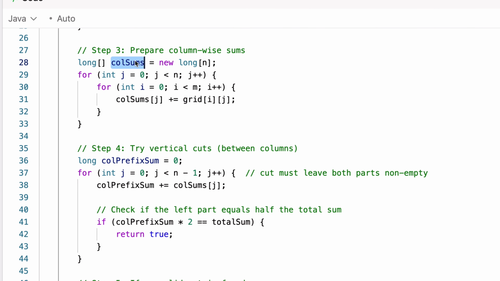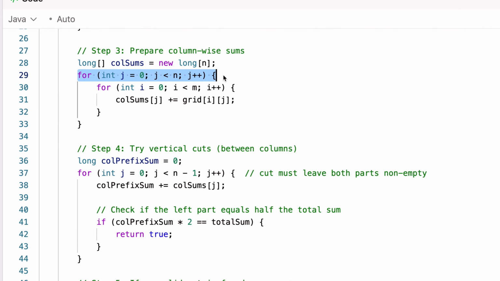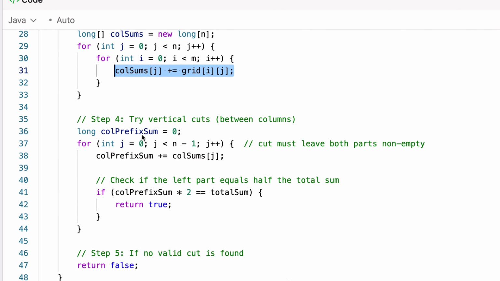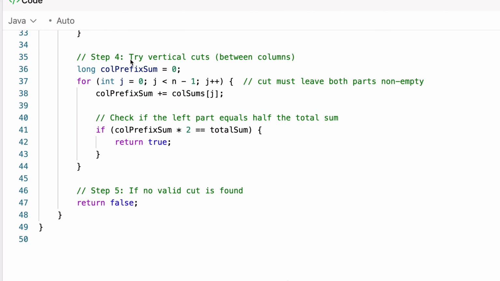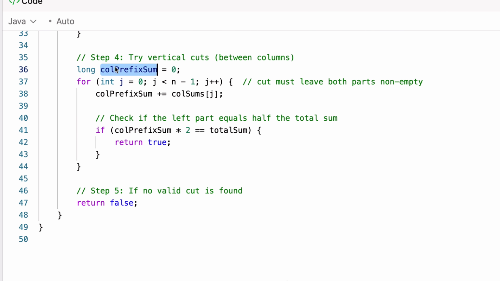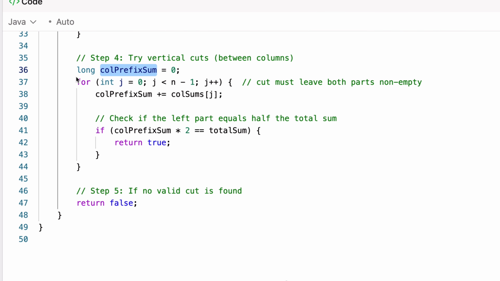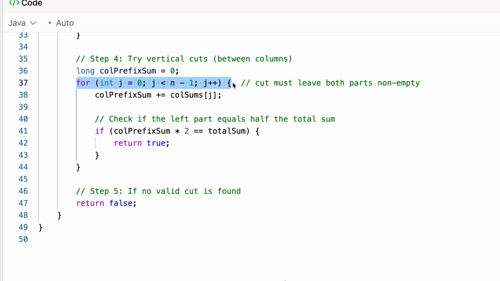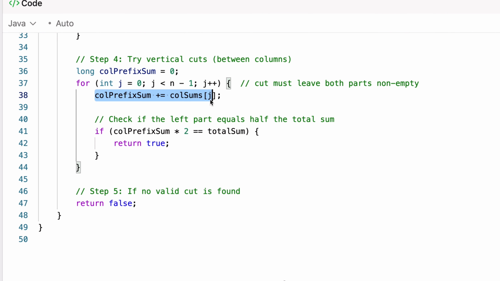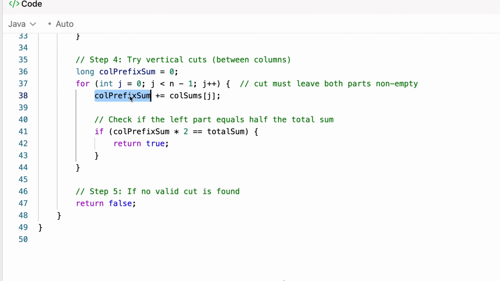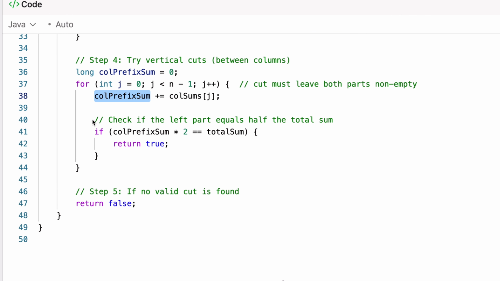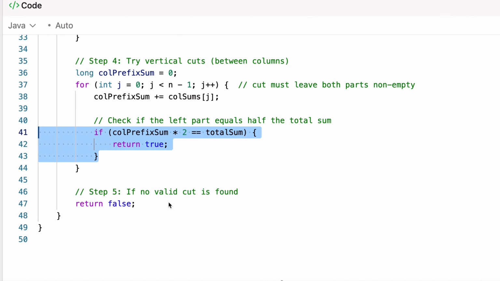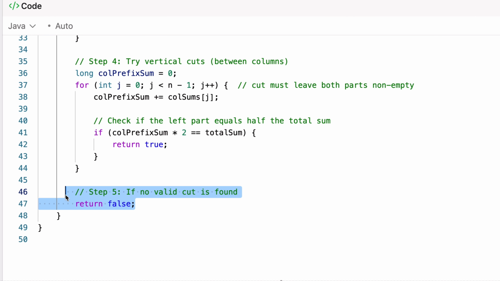You find the column sum like this, go through all the elements, and then you will have the column sum. Similarly, you try the vertical cuts, and for that you will have the column prefix sum. You will go from 0 to n minus 1. The cut must leave both parts non-empty, and for that you keep adding all the column values into the column prefix sum. Once the prefix sum is ready, just check with the total sum. If it is equal, return true, otherwise return false.